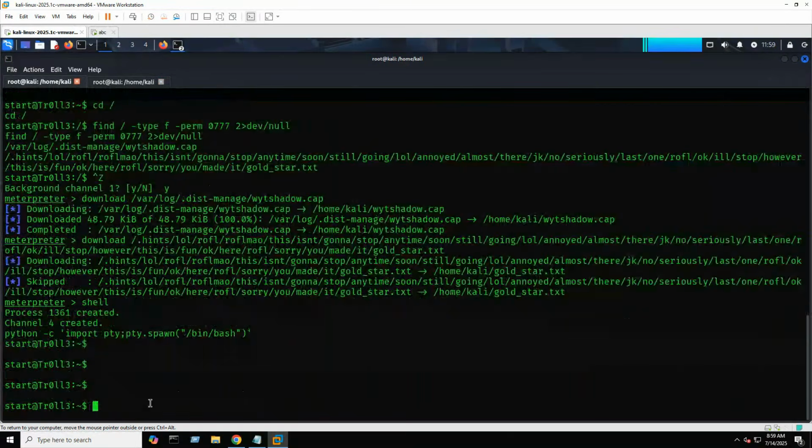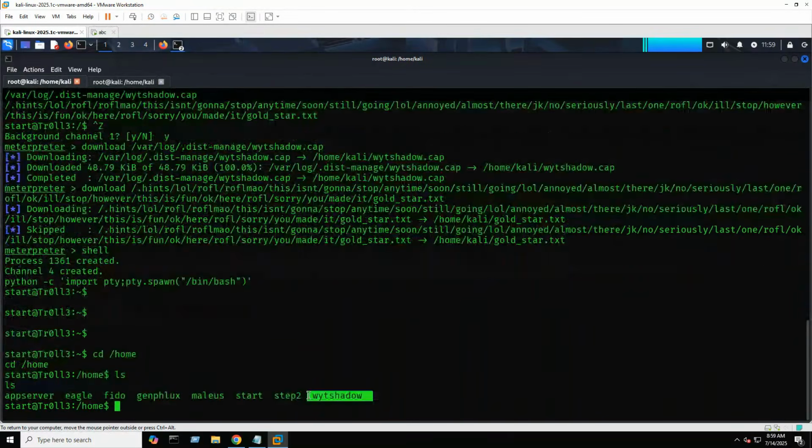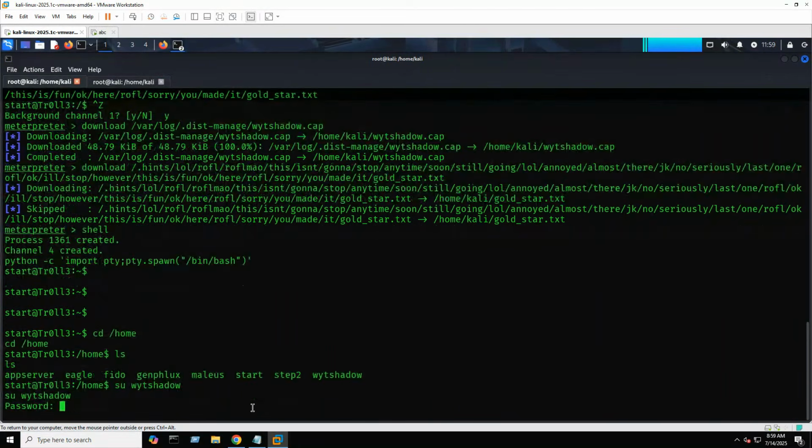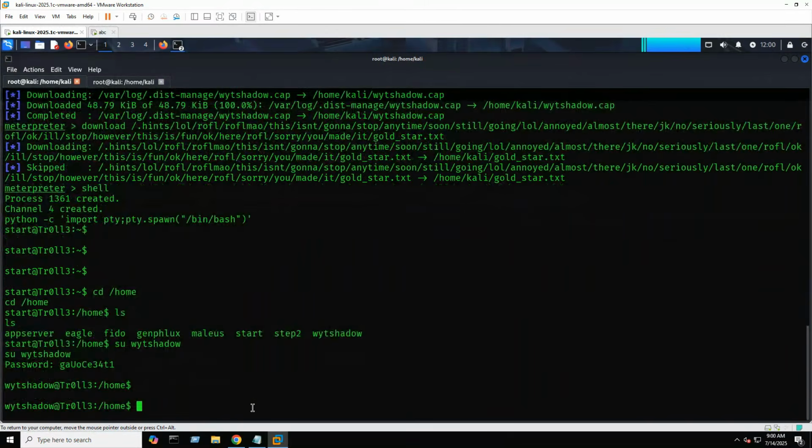Now, once it cracks the password, it will give you the password, but we have to find out for which user the password is. All the user profiles are present in the home directory. I go to /home, I write ls, and I can see there is a user withshadow. The name of the file was also withshadow. So what I will do, su withshadow, and then it is asking for the password, and I'm logged in as the user withshadow.